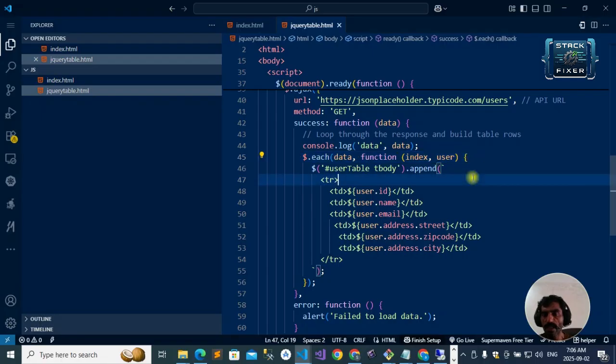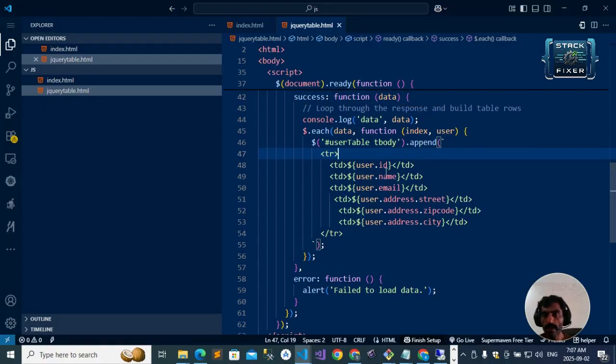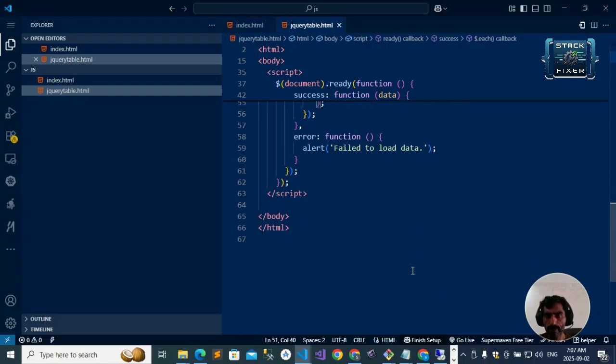I have used the forEach loop to get the user data into table rows inside TD. First of all, I call the user ID, username, user email, and user address dot street, because the address is a nested object and street is also inside the address. So we have used address dot zip code, address dot city, and so on.